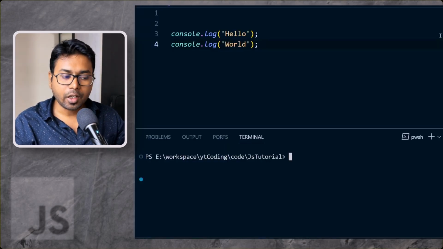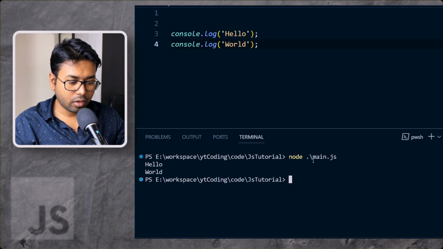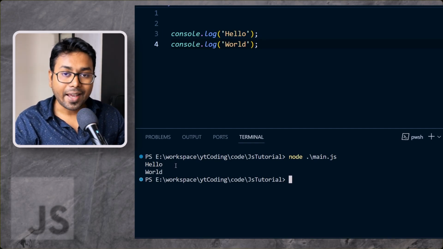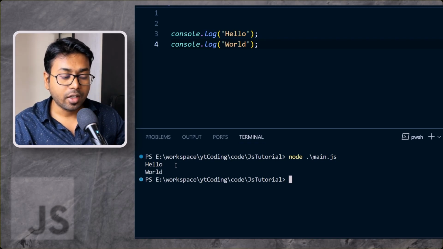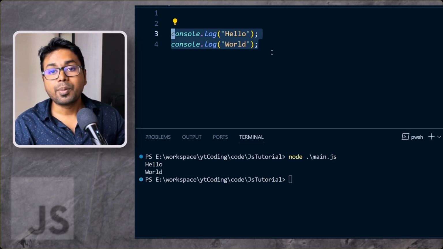So I have written a simple code, two lines of code saying hello and world. If I execute this code, we're just printing hello and world. Now, suppose I want to execute these two lines multiple times. One way to do that is using a loop that we have learned in my last video, right? But suppose you want to execute these two lines in different parts of your code.